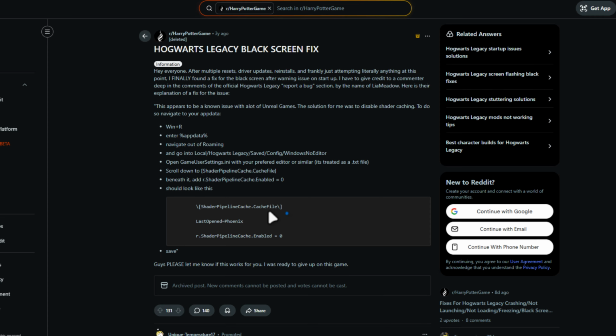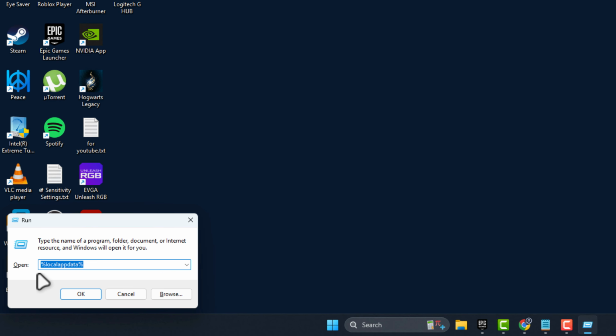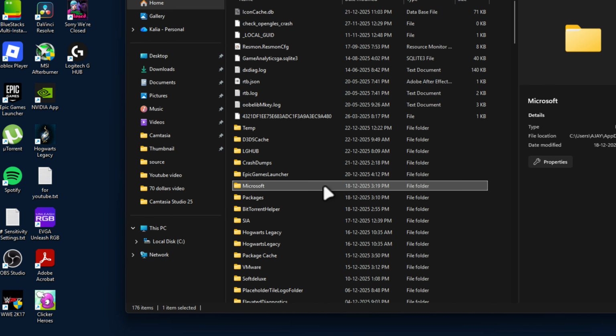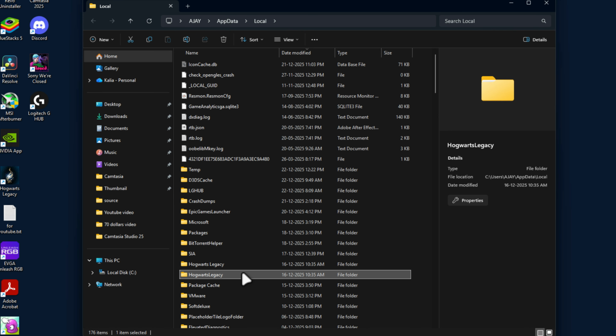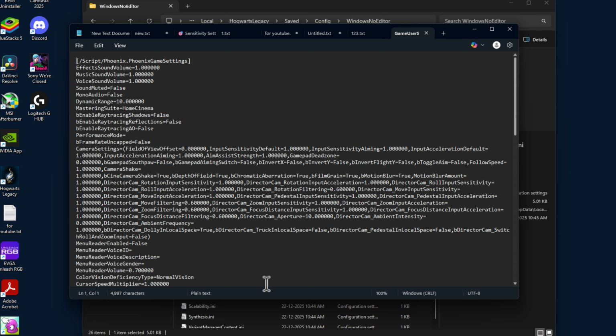All you have to do is press the Windows key and R key together on your keyboard and type %localappdata%, with the percent sign again at the end, and click on OK. Find the Hogwarts Legacy folder, double click on it, and double click on Saved, Config, WindowsNoEditor. Right click on GameUserSettings and select Edit in Notepad.